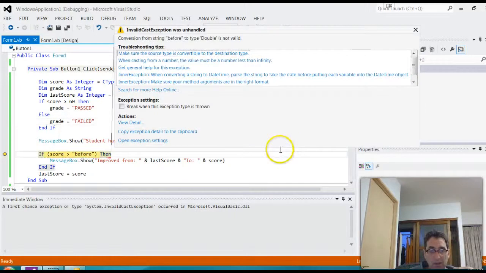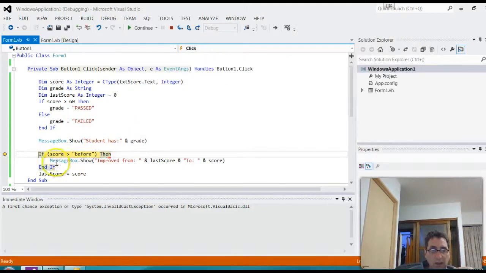Okay, it didn't give the message box. And we got an error. And it says conversion from string "before" to double is not valid. So somehow I'm trying to convert here. So this is wrong, right? If score is bigger, so I'm trying to, score is an integer and it's trying to compare it with this, but that doesn't make sense.